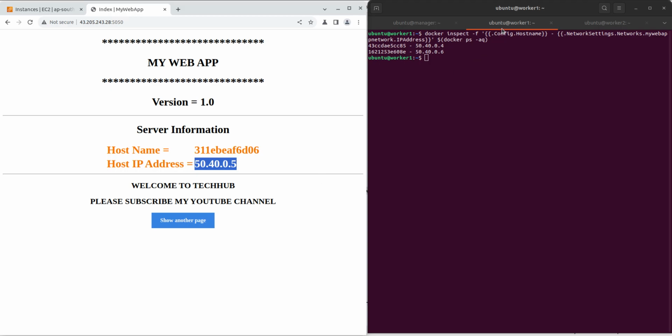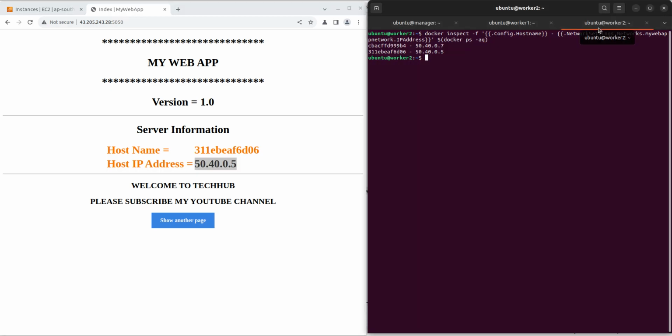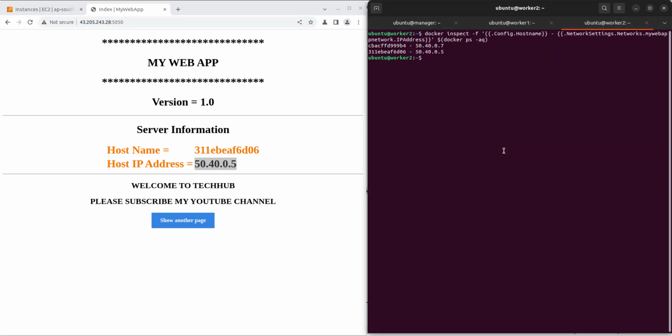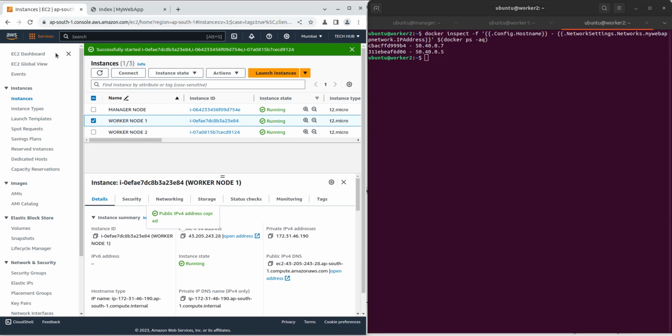Is it running in worker 1? No, it is not running in worker 1. It is running in worker 2. But the IP address we are using is of which one? Worker 1. This is happening because of load balancing. Automatically load balancing is happening. Whether you run one container or 10 or 100 containers, load balancing will work. And to access the application, you can use any of the IP addresses.